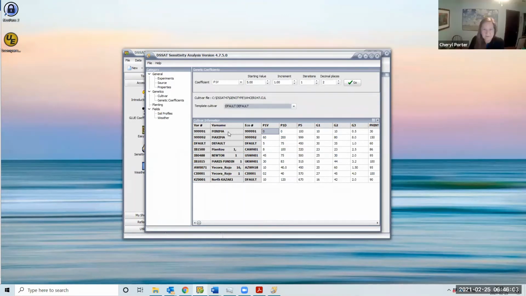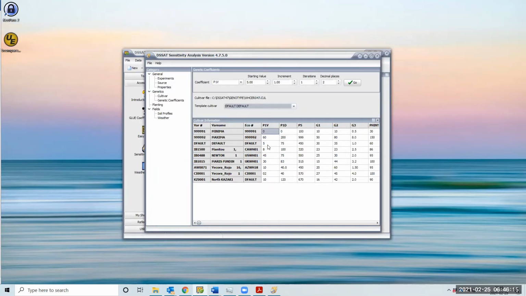Okay, and we can see that it has a minimum value of 0, a maximum value of 60, and these are the values of the various cultivars that we have in the DSAT cultivar file.